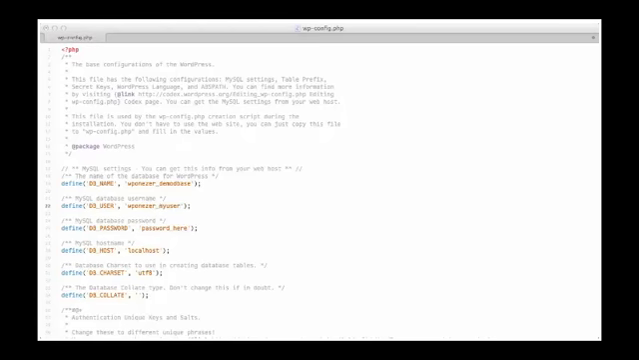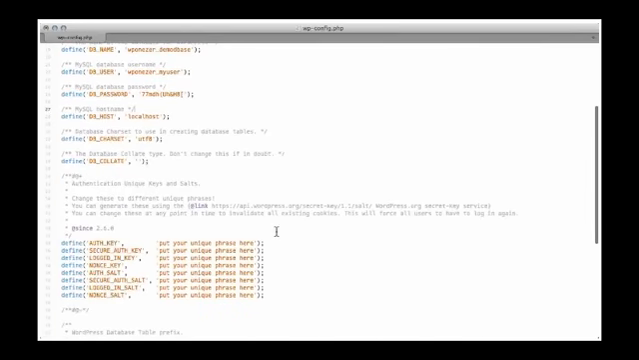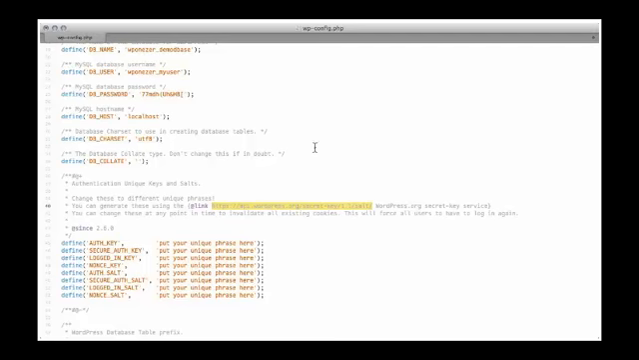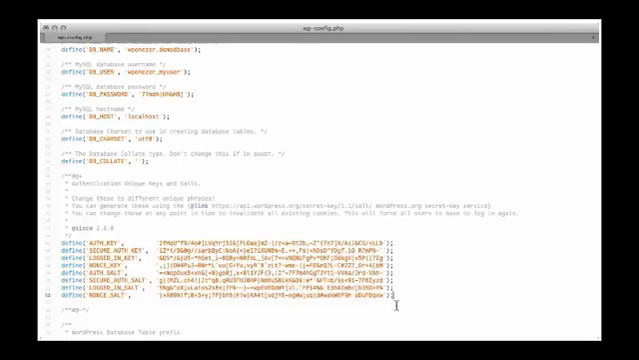It's also a good idea to further secure your WordPress installation by entering unique phrases for each of these authentication keys. I'll copy the URL for the WordPress secret key generator and then switch to my web browser and paste that URL into a new tab. This tool automatically generates a random set of secure authentication keys we can use to further secure our WordPress installation. I'll copy these directly from the browser window and then switch back to my text editor and paste them into our WP config file. And that's it. Now I'll save and close this file.